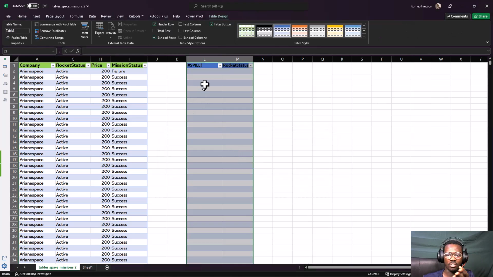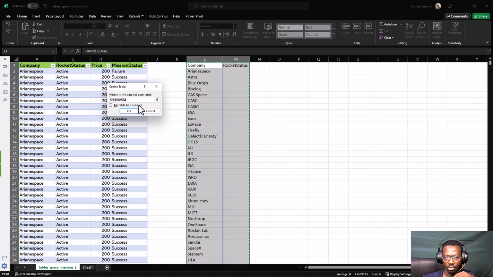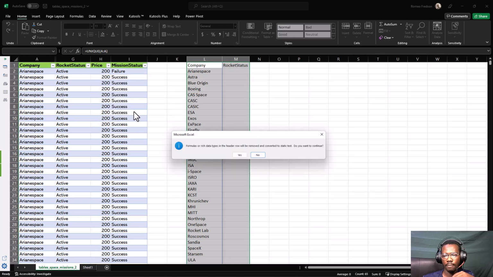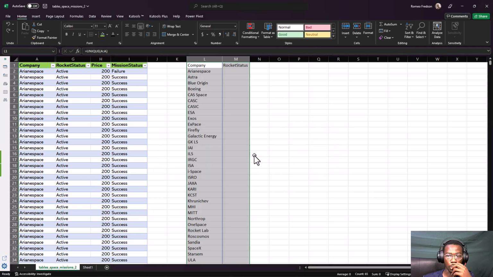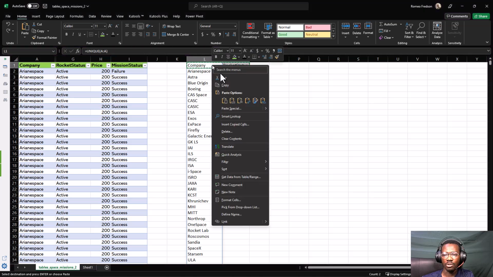So when I did that, you see, it doesn't understand what is there. So let me do undo. Let me hit Control T again. My table has headers. Click OK. And say I don't want to continue. If I say I don't want to continue, it won't create it as a table until I change the headers there into normal text. So as simple as just copying the top row, copy it, and then paste it as values.